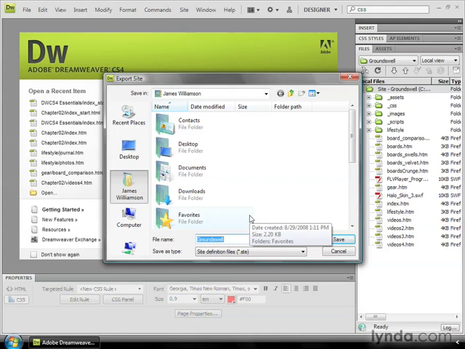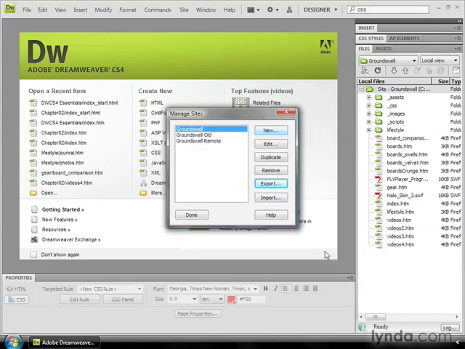The downside to this is that if you're going to give this to a coworker, remember that this site definition is pointing to a specific root directory. If they don't have that folder in exactly the same spot on their local drive, then it's pointing to the wrong place and it won't be as effective.